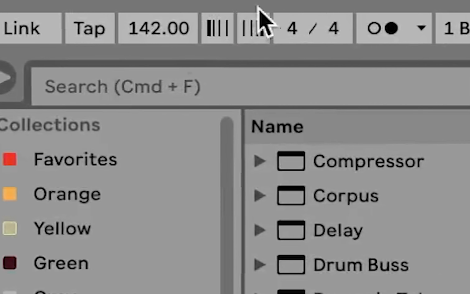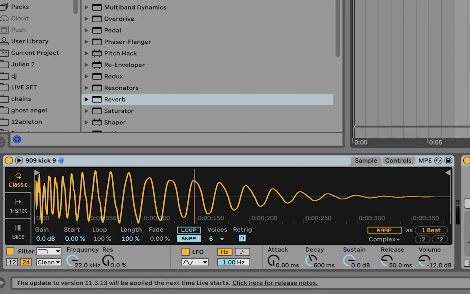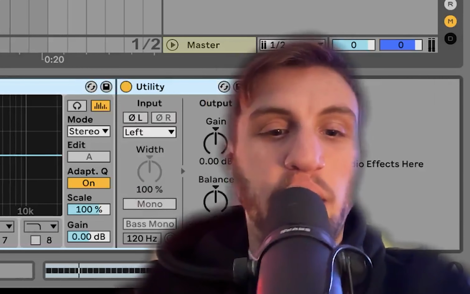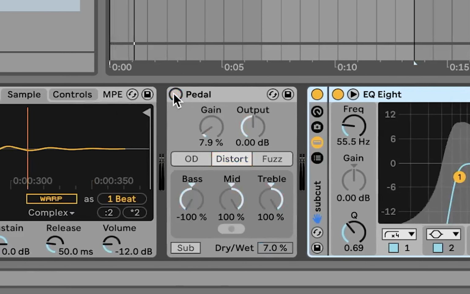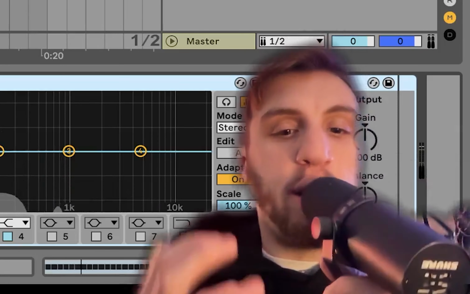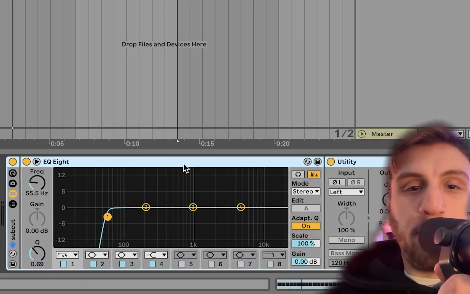Alright, so we're at 142 BPM, almost like hard groove vibes, right? And we got the kick. So this is a 909 kick. I've got it going through a little bit of pedal. Here's without that. With it, you can hear it just gives it some fullness, even though it's only at 7%. And then we have a little bit of a sub cut.